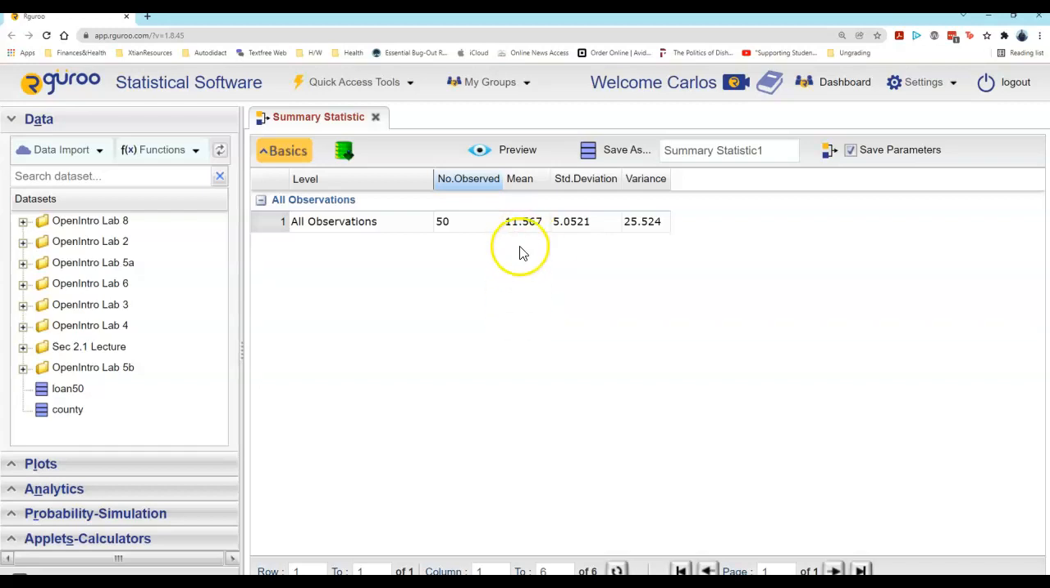The mean is what we call a measure of center. The standard deviation, which we will discuss a little bit later, is what we call a measure of spread when we're looking at two-dimensional views of data. And that completes our look at how to use RGuru to find these important two-dimensional statistics for the interest rate variable in the Loan 50 data set.